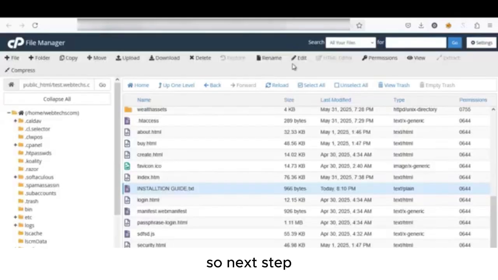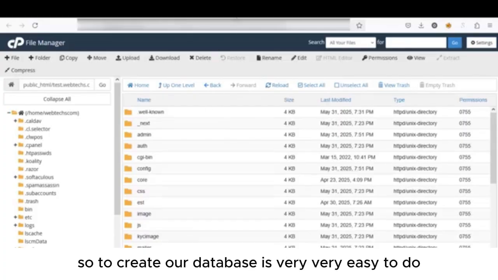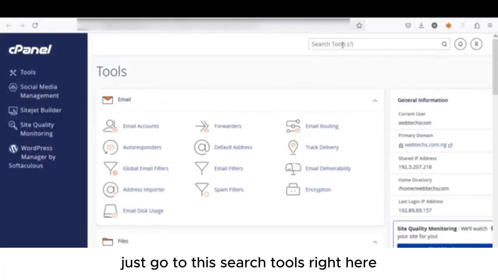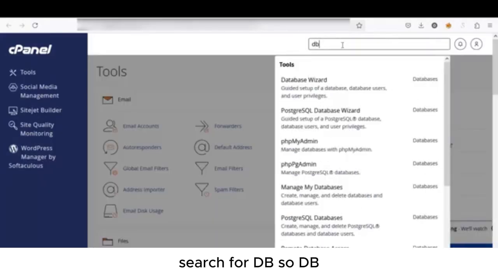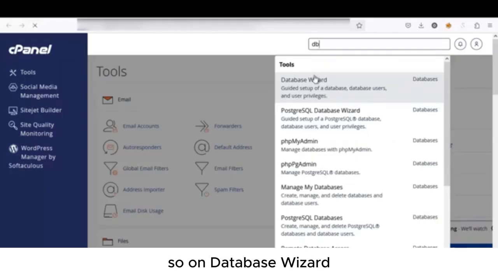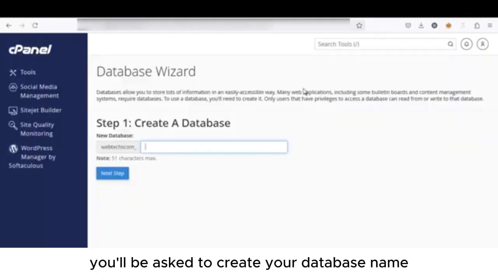Alright, so the next step we should do now is to create our database. To create our database is very easy to do. Once you're in this place, just go to this search tools right here. Search for DB. This first one you're seeing right here, which is database wizard. Click on that. Click on database wizard. You'll be asked to create your database name, create a database.